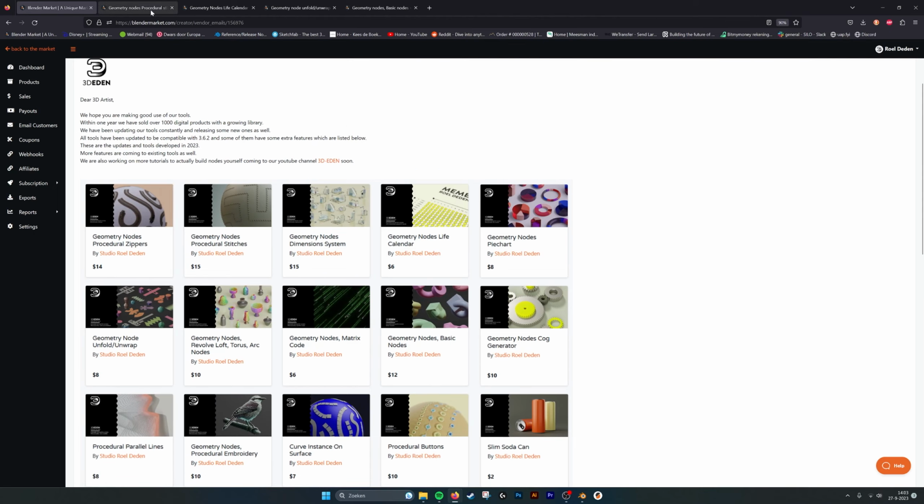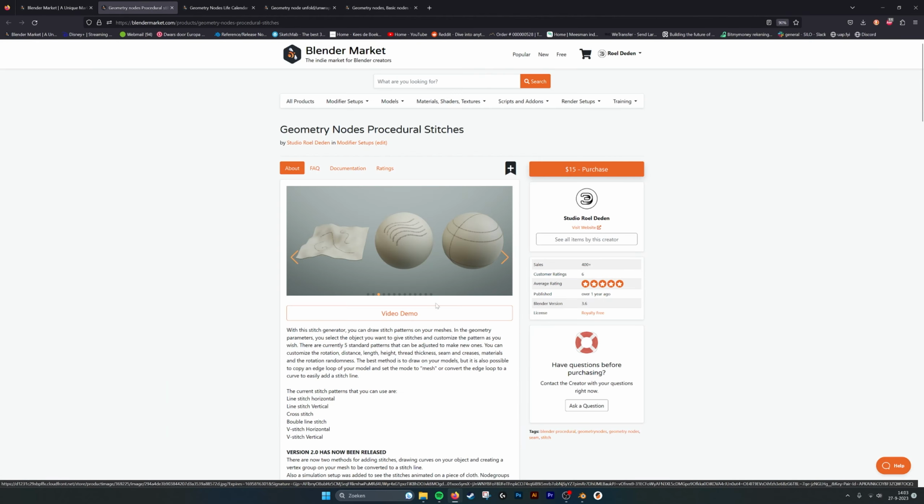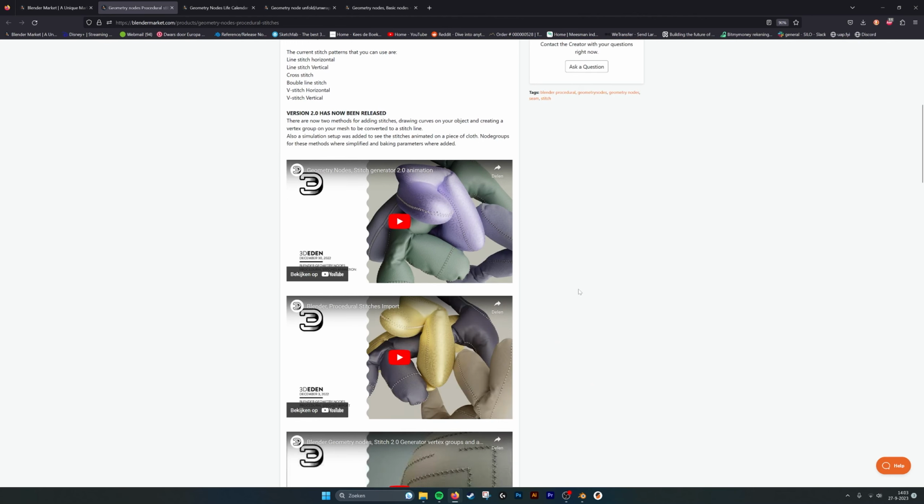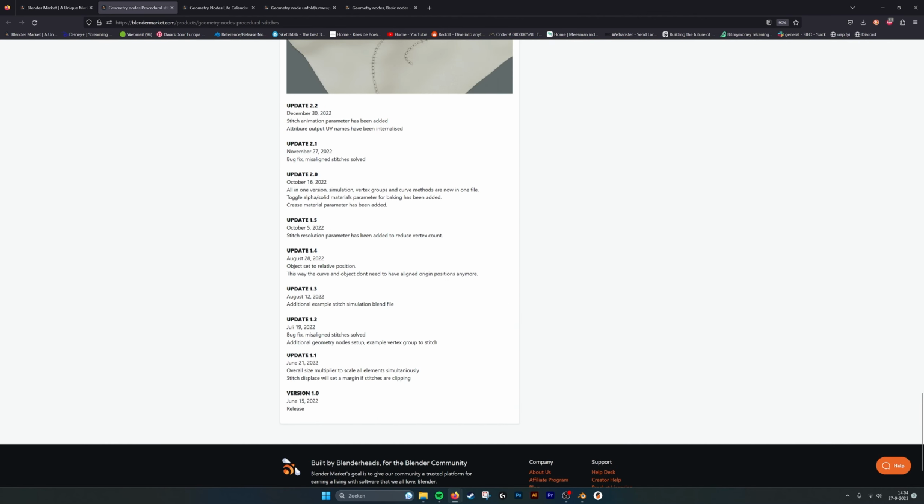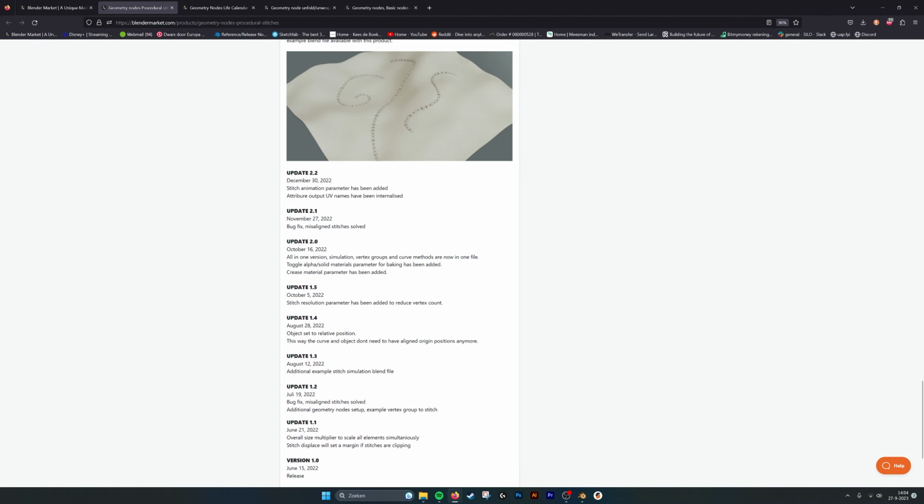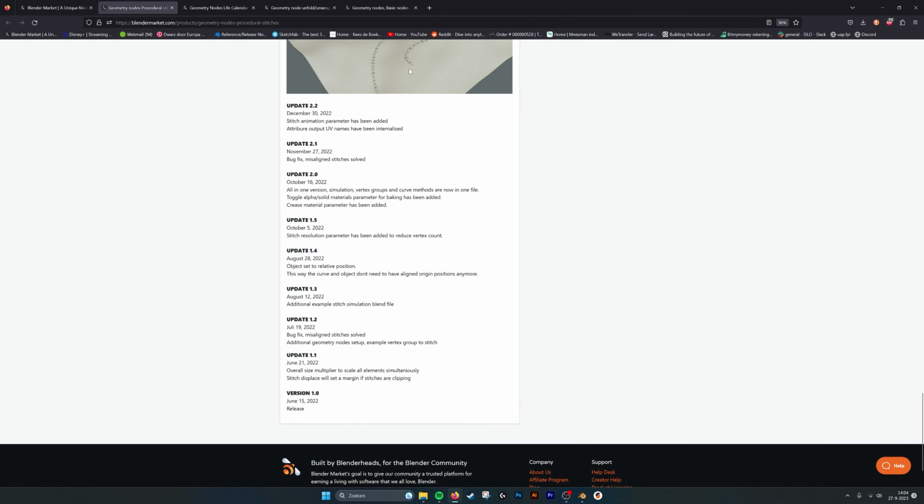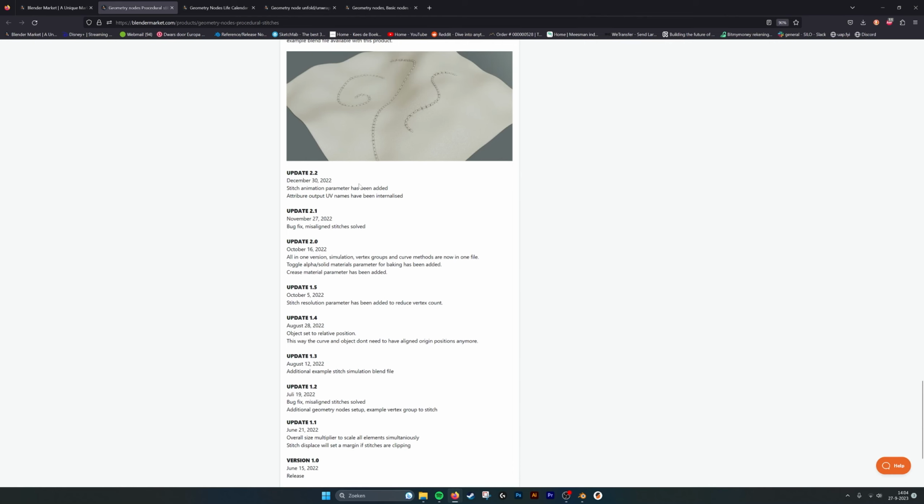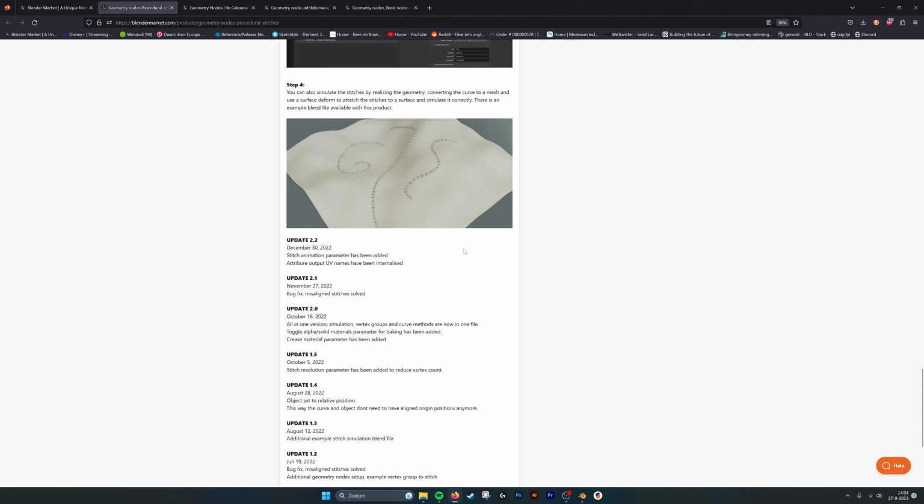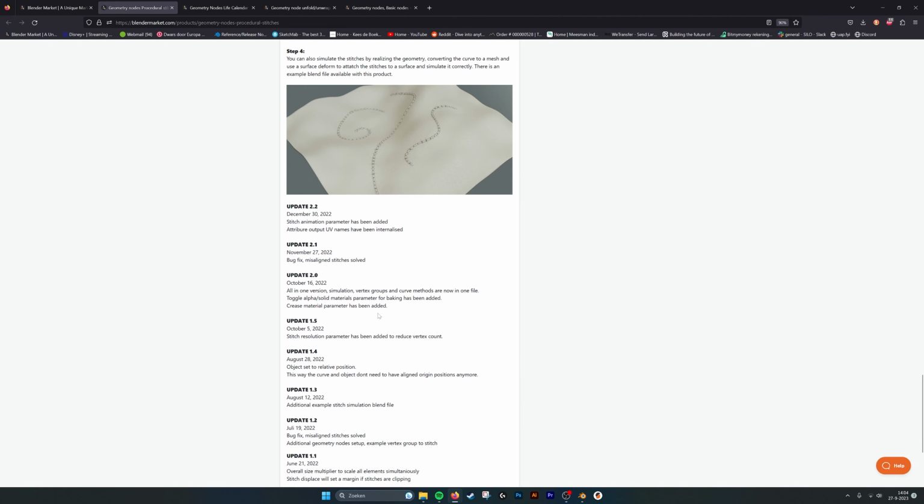Also, if you go to one of the tools, for example, this is the stitches. In the Blender Market pages, at the bottom, you see all the updates that have been done on all of the tools. So we have here the latest version was December 30, 2.2. I also added some new things that I still have to add to this page, but overall you can see all the things that have been added.